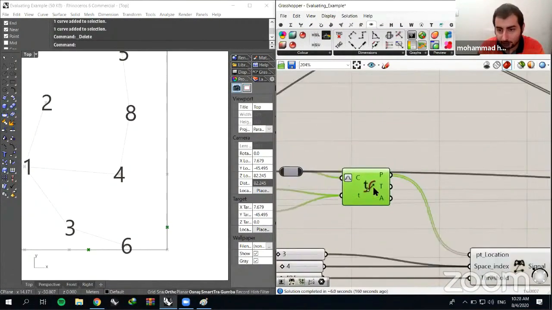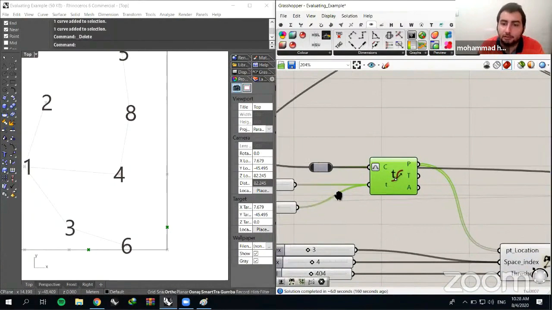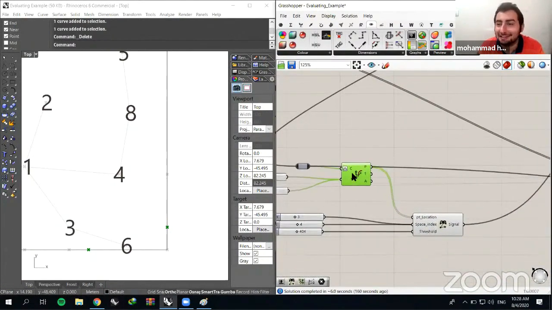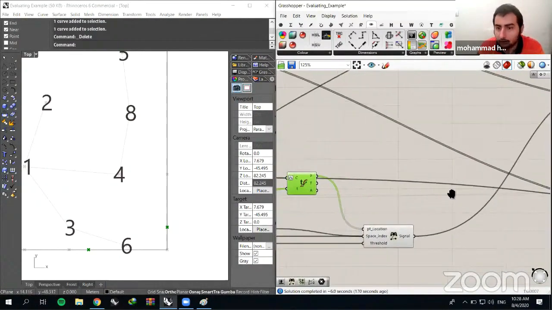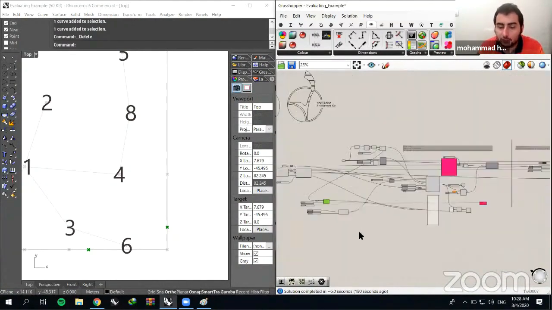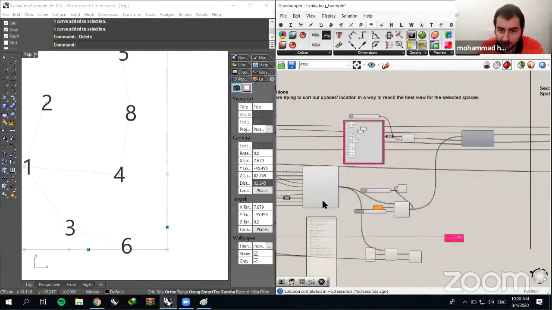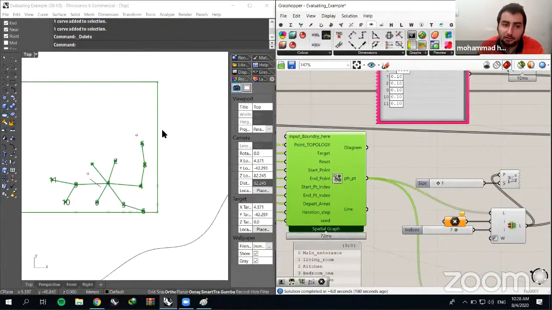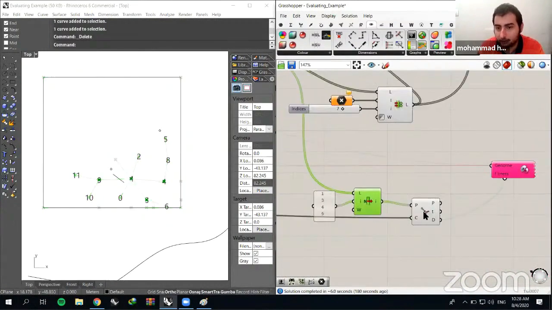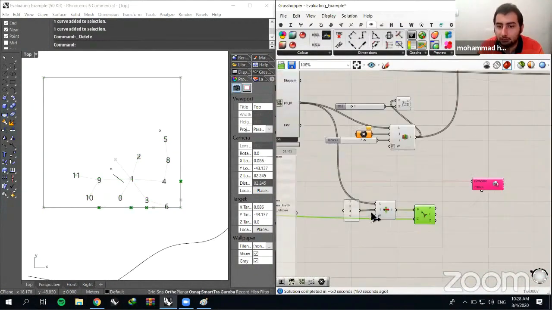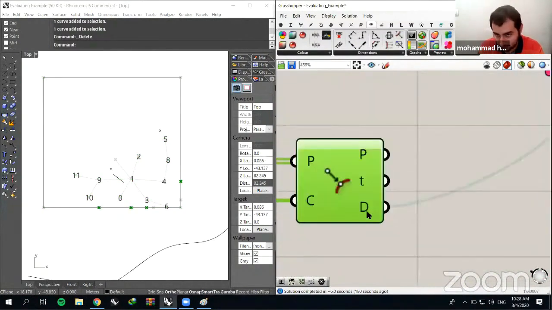Here with this component, we said that please calculate the distance between the spaces we select and the points we generated on the curve. So after a spatial graph is generated, we can measure the distance it provided for us, and try to minimize this distance.